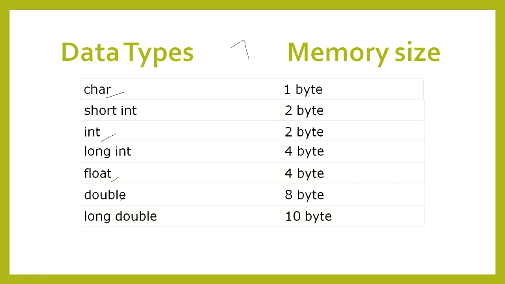What is data types? To understand that, first we have to understand about the variables. Suppose I have declared a variable a. Inside this variable q, we can store different types of values like 1, 2, 3, -1, -2, any values we can store here.